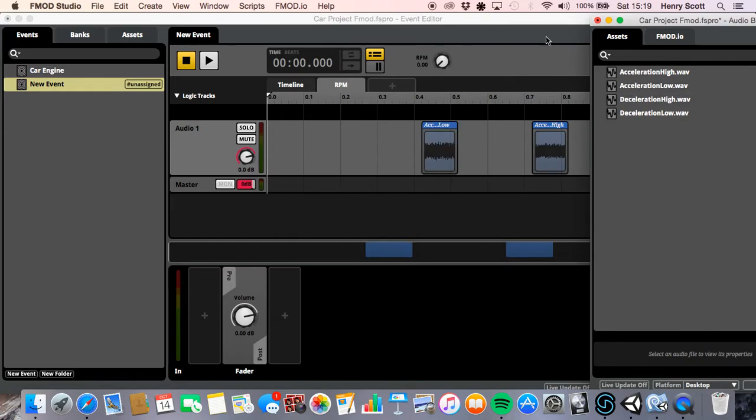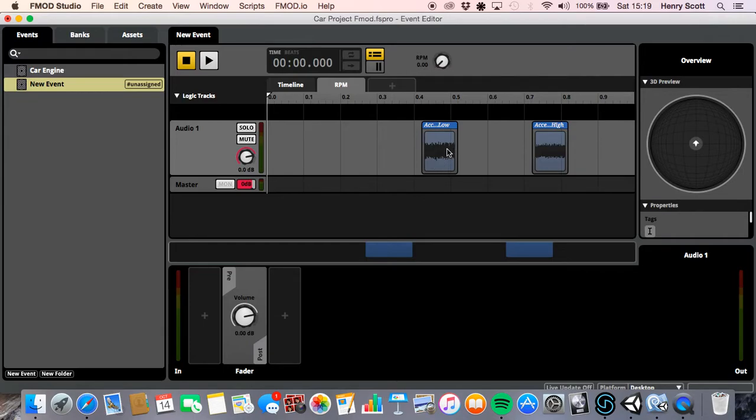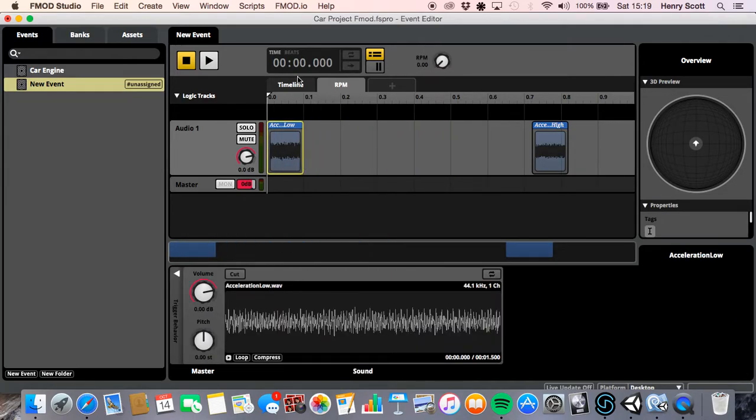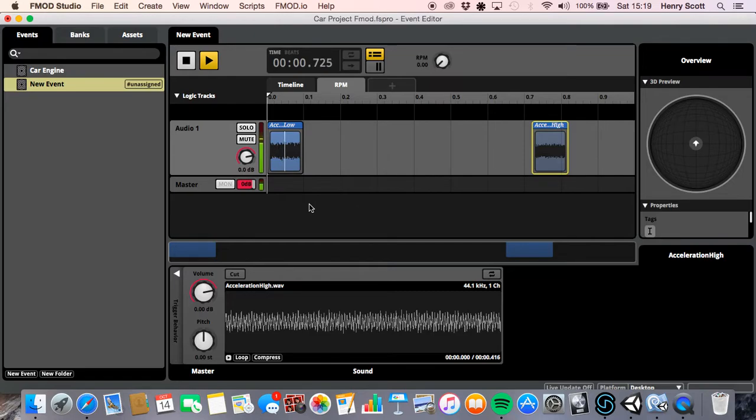The reason why we're doing this is because we want the audio files to be played, triggered and changed depending on the RPM as opposed to a time value. We don't want the low engine sound to change to the high engine sound after say 5 or 10 seconds. We want it to change when the player increases the RPM. So let's quickly have a listen to those sounds individually. This is the acceleration low sound. And this is the acceleration high sound. Oh, there you go. And notice how when the parameter value cursor moved onto them, they played. Okay, so that's how they're triggered.